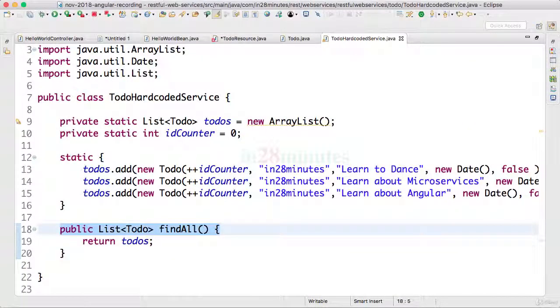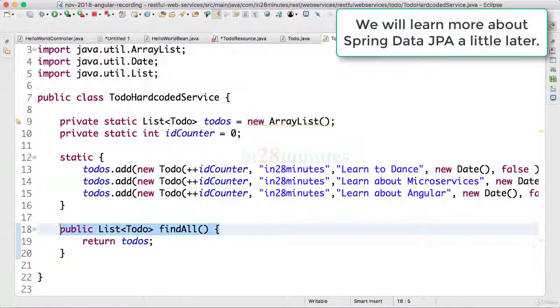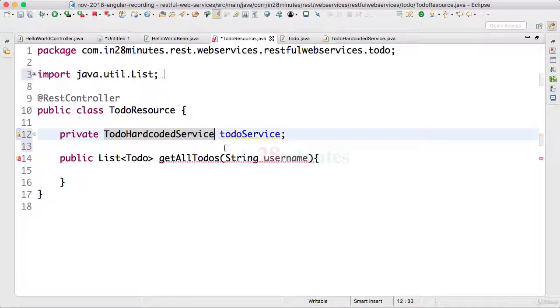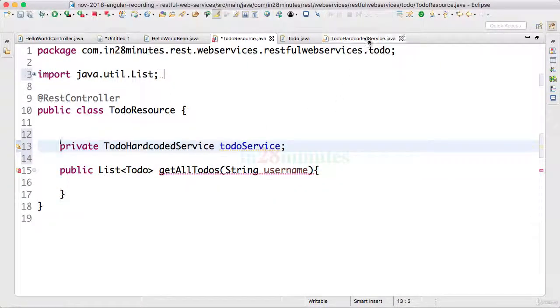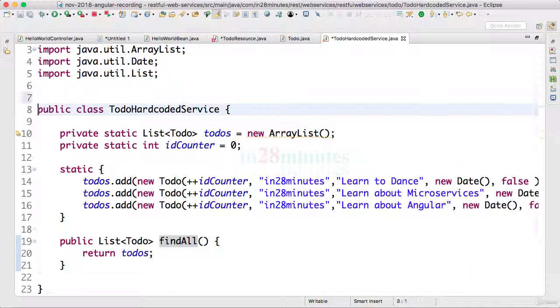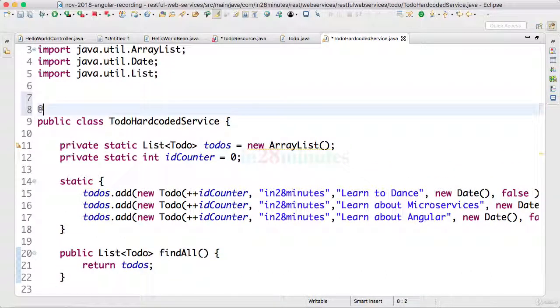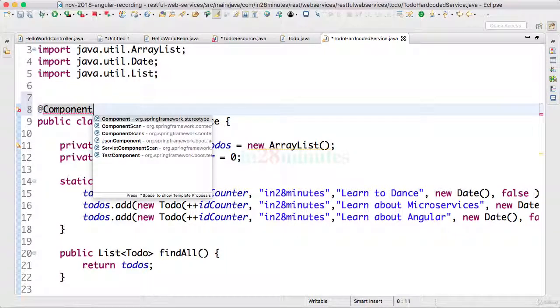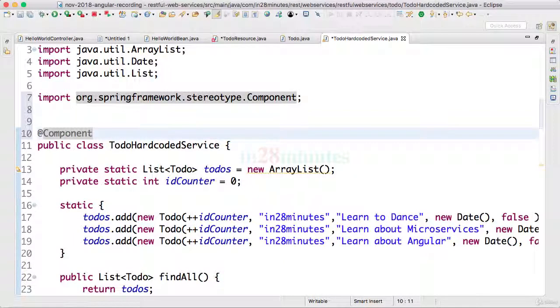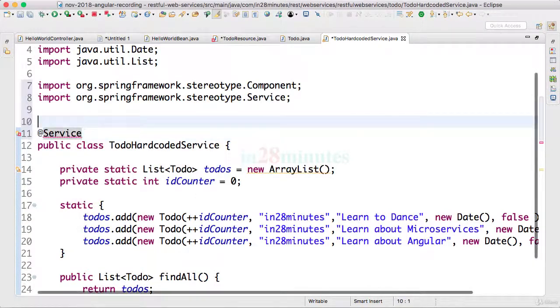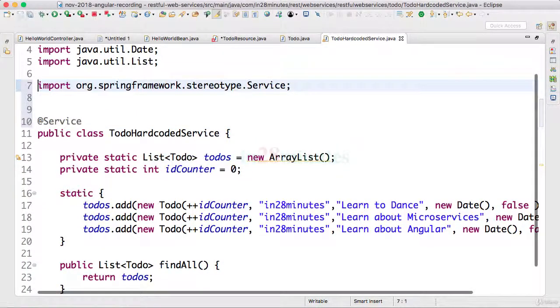One of the things which we are doing in here is we are adhering to Spring Data JPA syntax so that we can easily switch to it later. For now, let's go to the to-do resource and let's make use of the hard-coded to-do service. Now, the first thing which we need to do is this should be a Spring component, right? So we don't want to create instances. We would want Spring to manage that. So I'll say add component. This is a business service, so a better thing to do would be to say this is a service. Control 1, import service. I'll remove the component which we imported earlier.